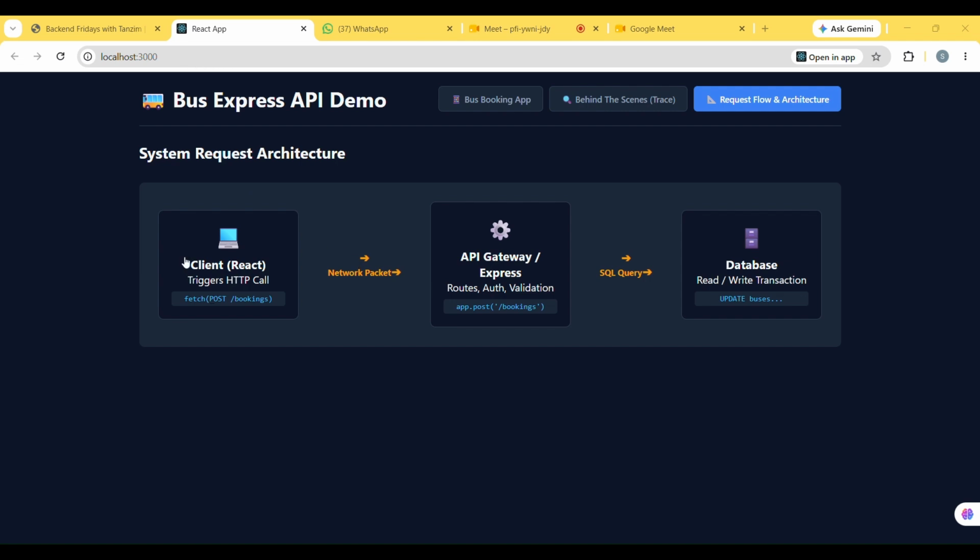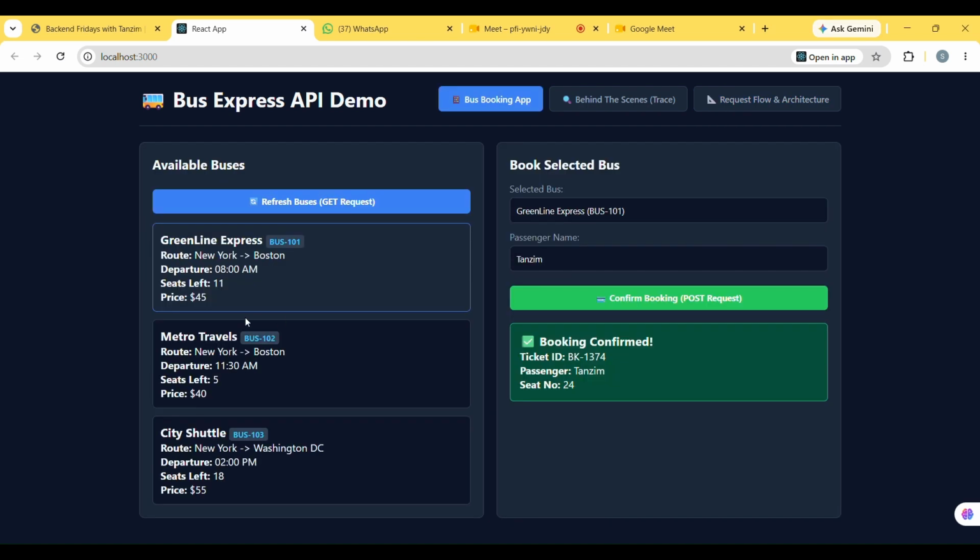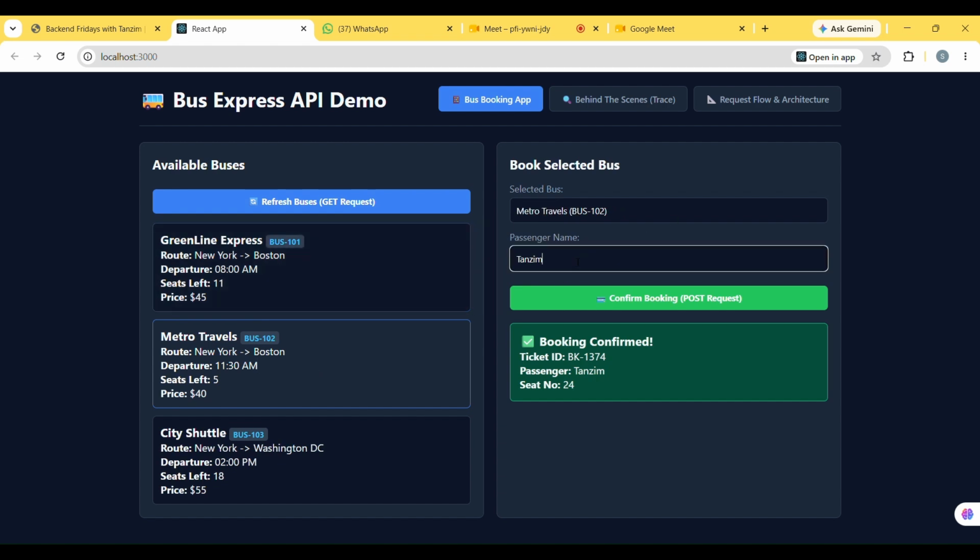Actually, I'm not using an actual database. This is an in-memory database. It is temporary and currently running on my RAM. Once I shut it down, everything goes back to its normal state. You can see here it is 12 now, and it has changed in my UI to 11 because I made a booking.